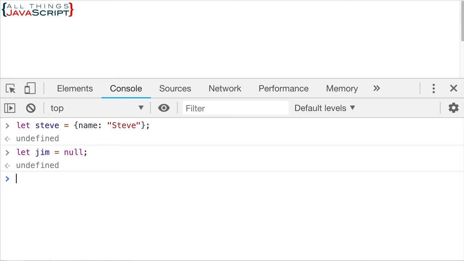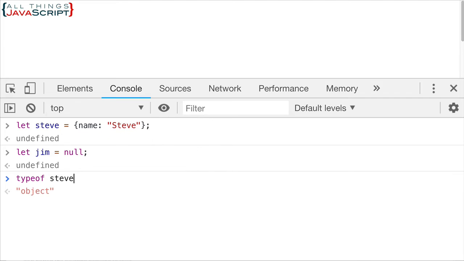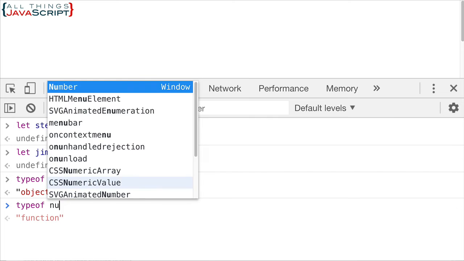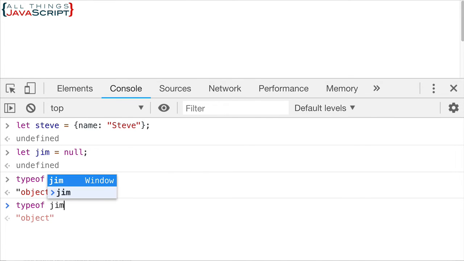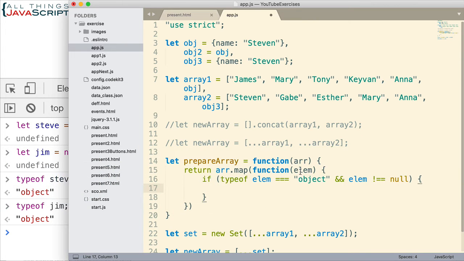Now let me show you what happens when we use typeof. So if I do typeof Steve, it returns object. If I use typeof Jim, it returns object as well. Even though Jim is set to null, null is considered an object. Now, why? That's just one of the questions we don't ask about JavaScript. I'm not sure why null is considered an object, but it is. So that's why we include this part in the if statement here. We want to make sure that if it's a null value, we're not trying to convert it.